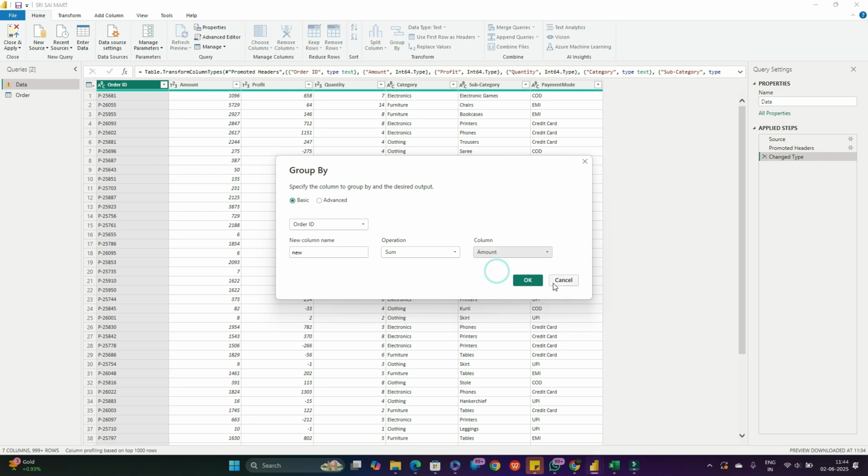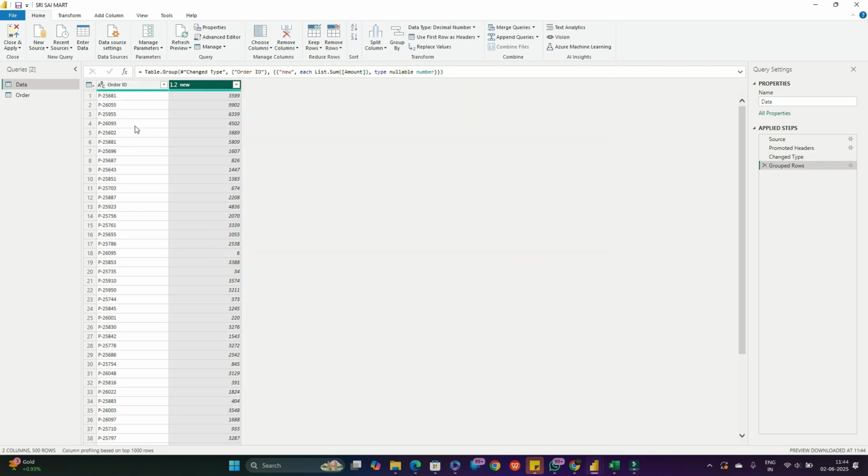I'll just give amount, click on OK. See, here we have an order ID and what is the total amount. So if you go and check in the previous screen, you can go on and do that, right? So here one more important step is the applied steps.